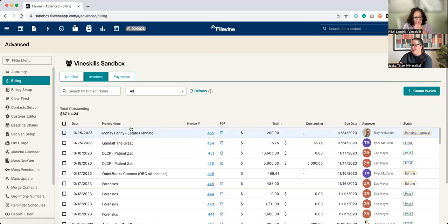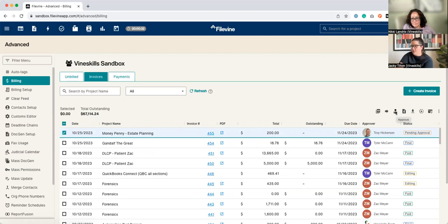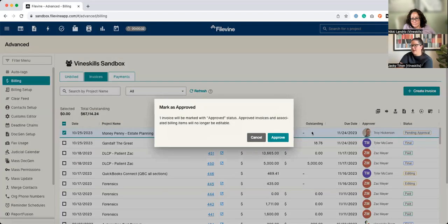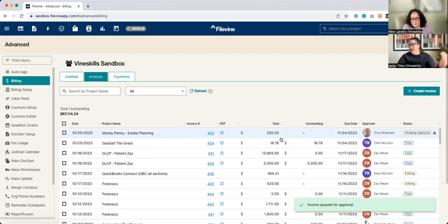Okay, so now you can see this is now to go to approve. If you hover over it, it says approve. I can click on that, hit approve, and now my invoices are queued up to be approved.